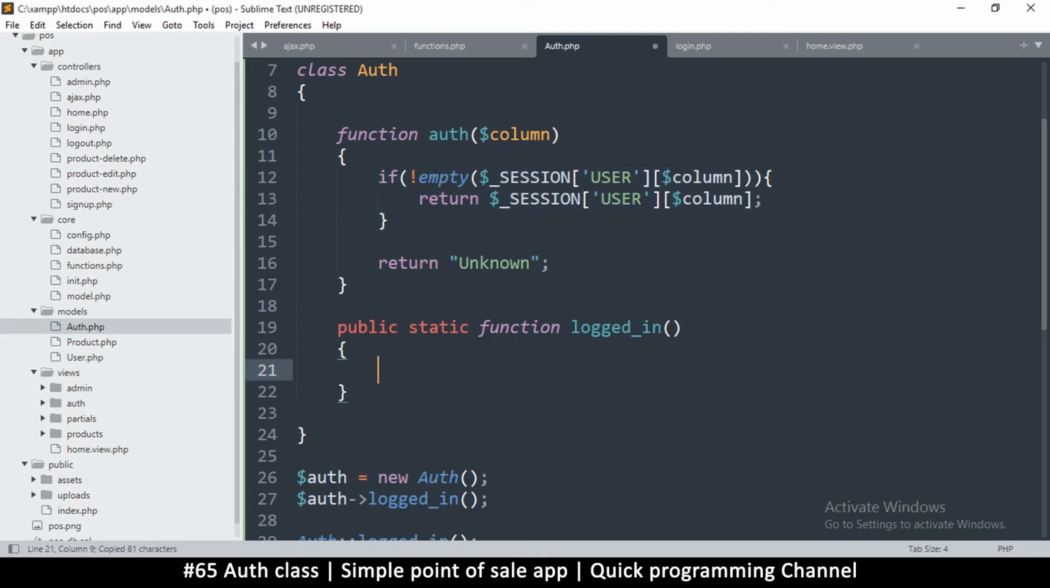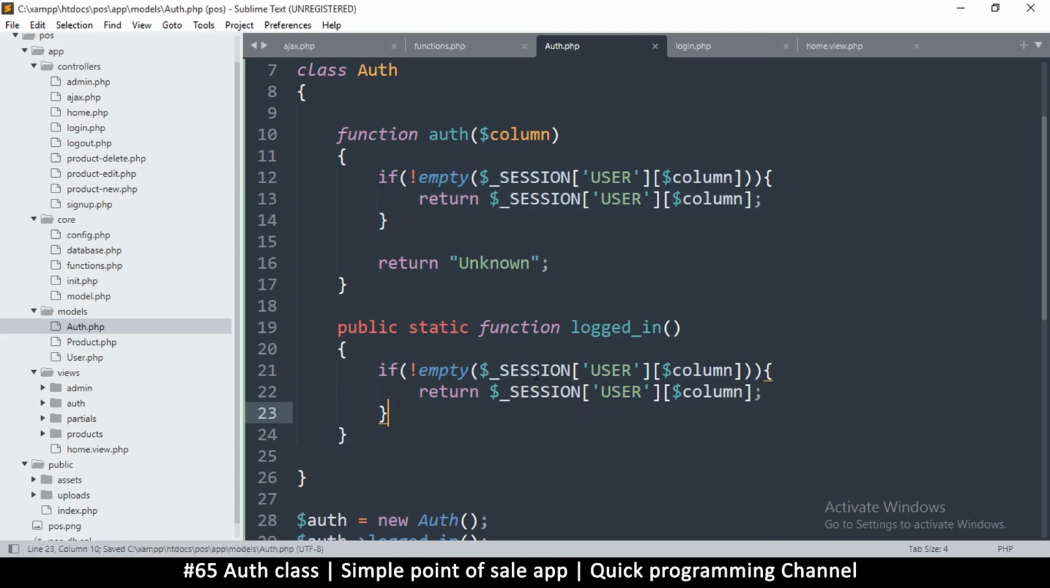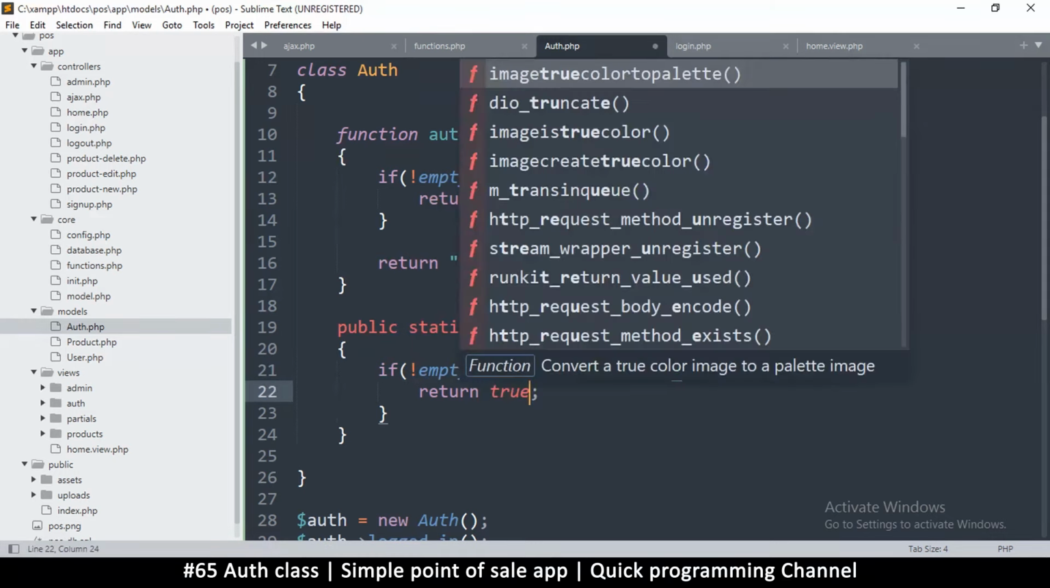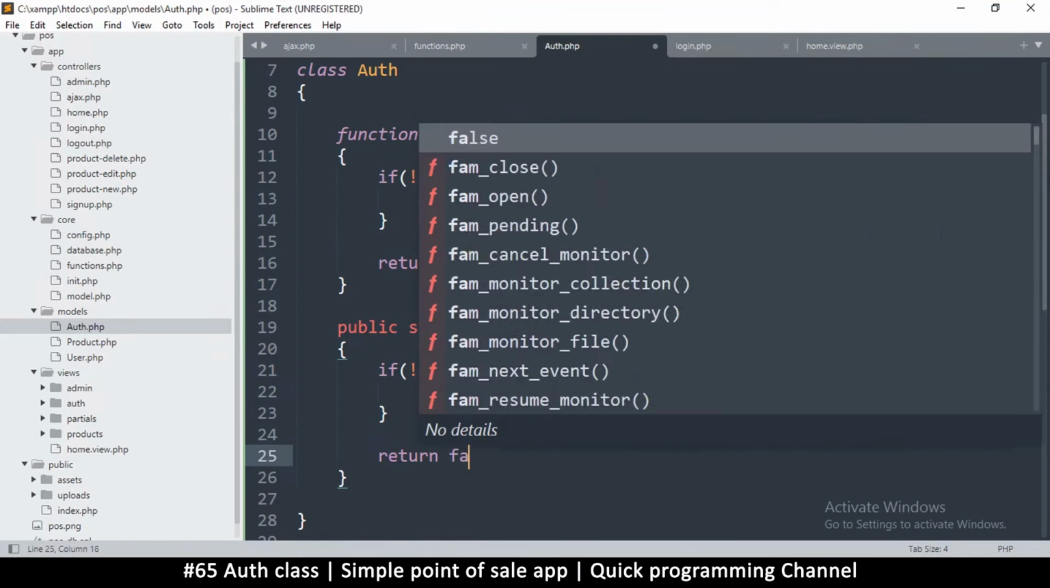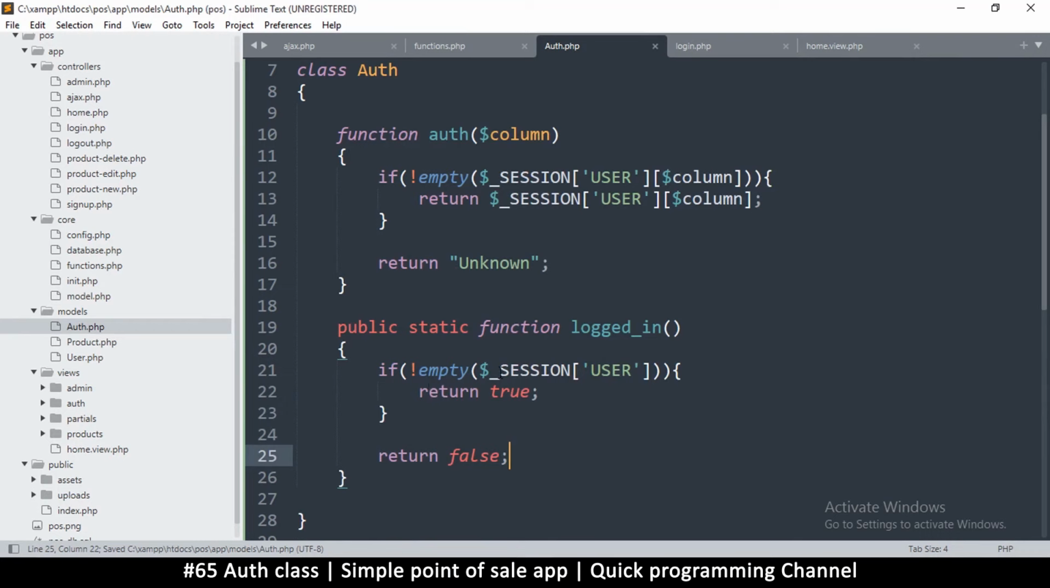So here I can do this and go, if not empty user, and I'm not looking for a particular column, just the user thing altogether, then here we're going to return, actually, if not empty, yes, then let's return true. Otherwise, we're going to return false. Simple and straightforward. Now, sometimes this might not be enough.